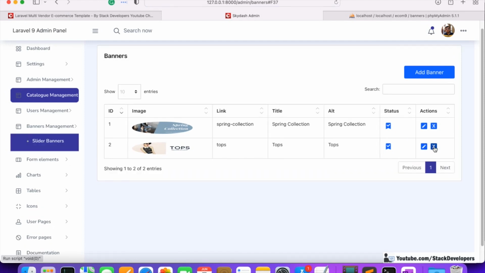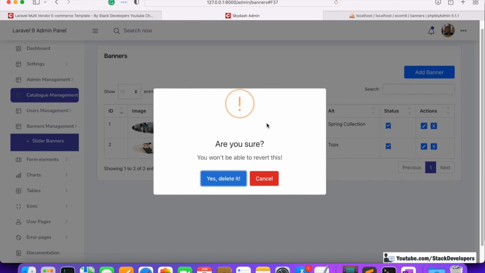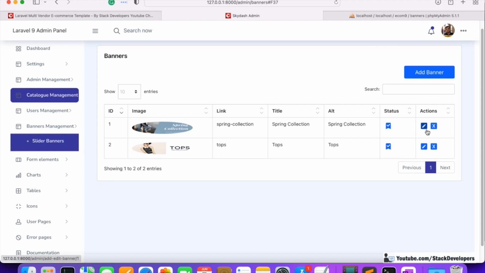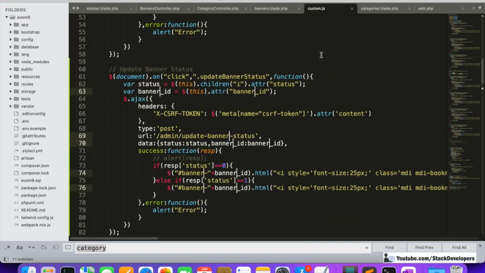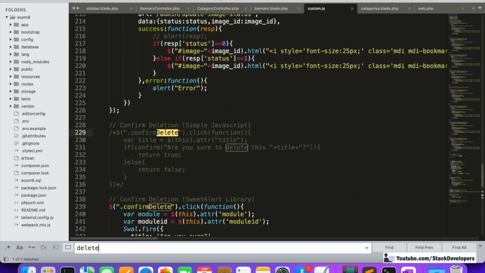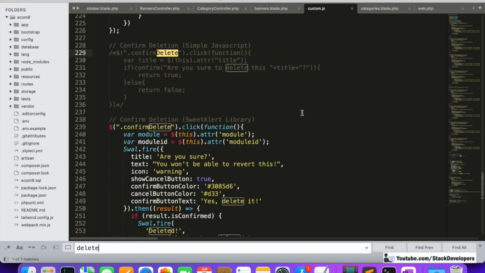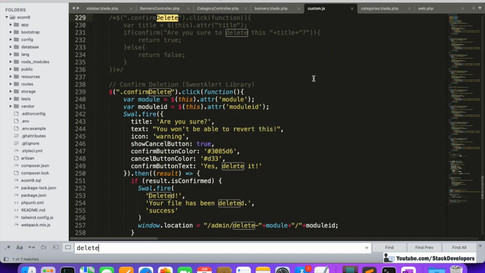I'm going to delete the banner. It will ask whether you want to delete the banner or not. How is it possible? Because we have the common delete function. If you remember, we created the common delete function in custom.js many videos back in the beginning of the series. Confirm delete is also prefixed with the sweet alert that we added inside this function. This is the dynamic function that we can use for all the modules. See how much time can be saved, otherwise you need to create the jQuery function again and again.